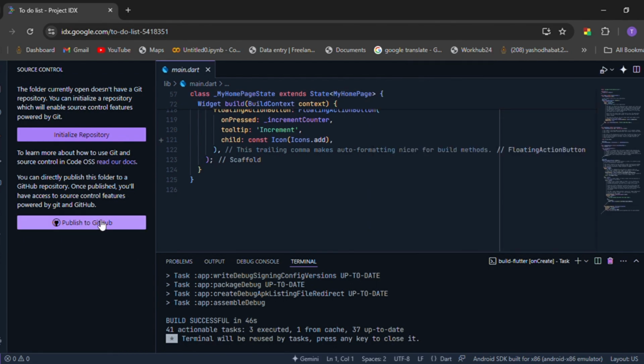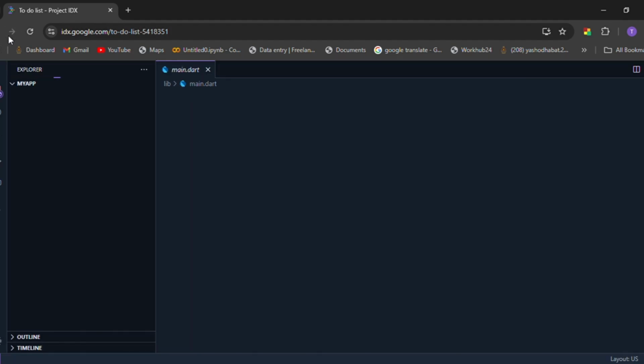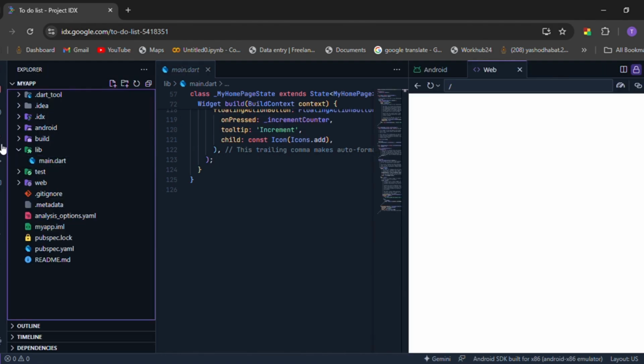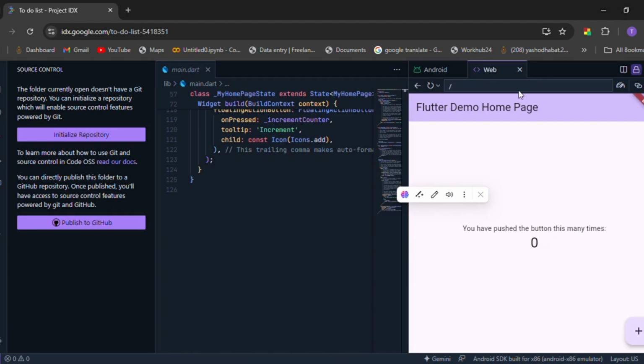Are there any limits in this? Yes. In this, one person can only create one workspace. But if you have a Google developer profile, you can create even 5 workspaces. So you should try this IDX for one of your projects.